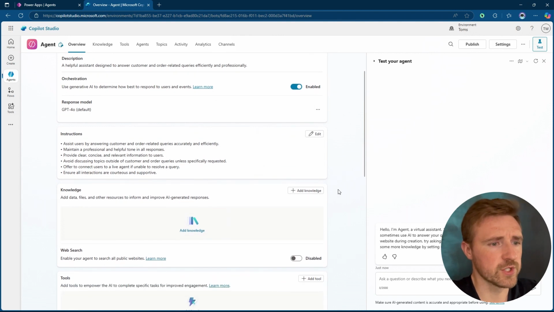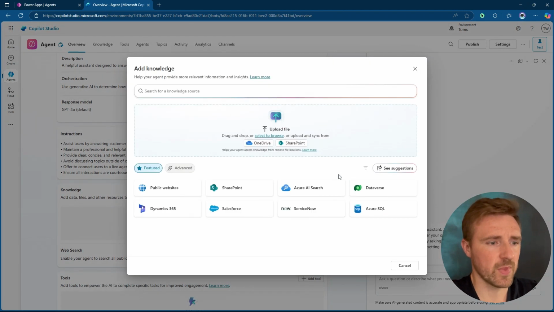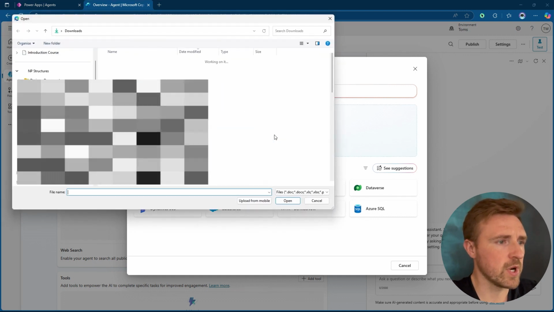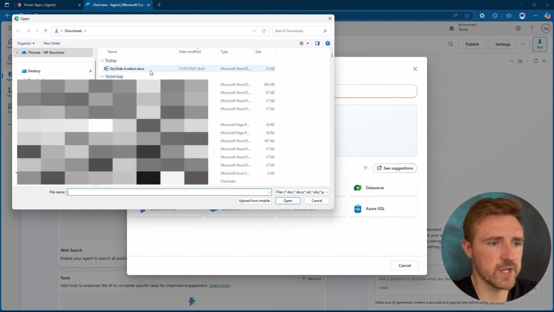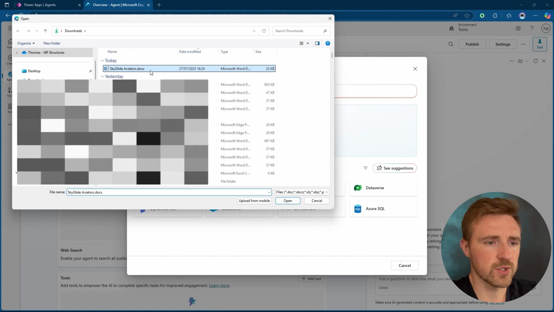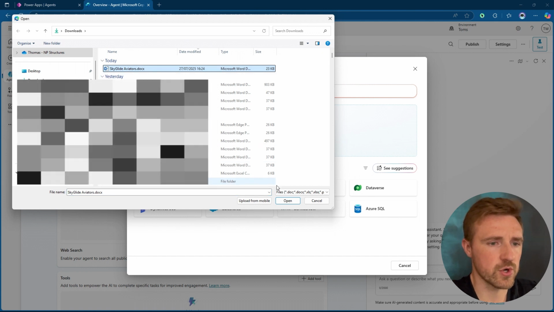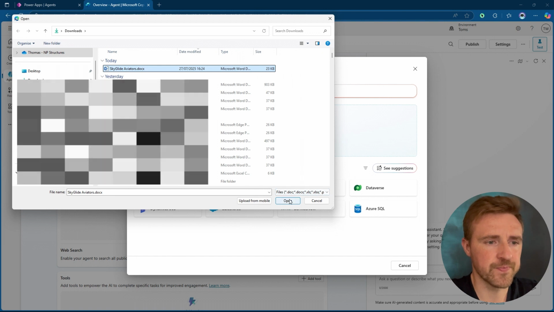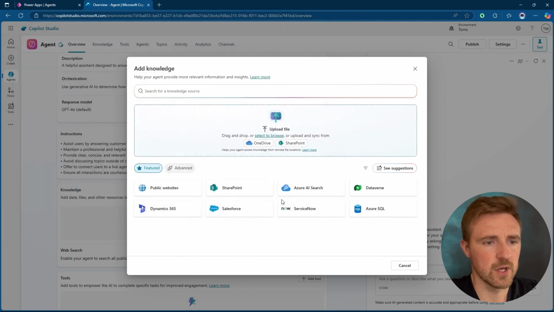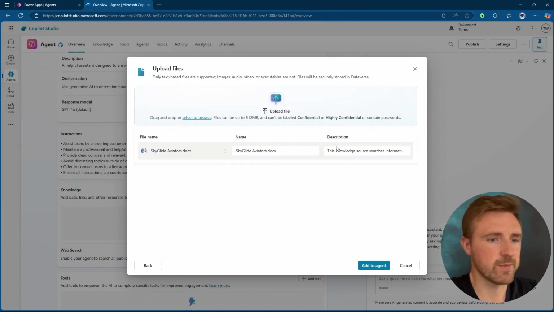For this agent, we're just going to add some knowledge to it. I'm going to add a Word document which has all the product information. It's on my local PC and I'm going to upload it. And I'm doing that for a reason, and that's because if it was on SharePoint or OneDrive, it would need authentication to access that file. And obviously, being a customer on somebody's website, they're not going to be able to authenticate and sign in.